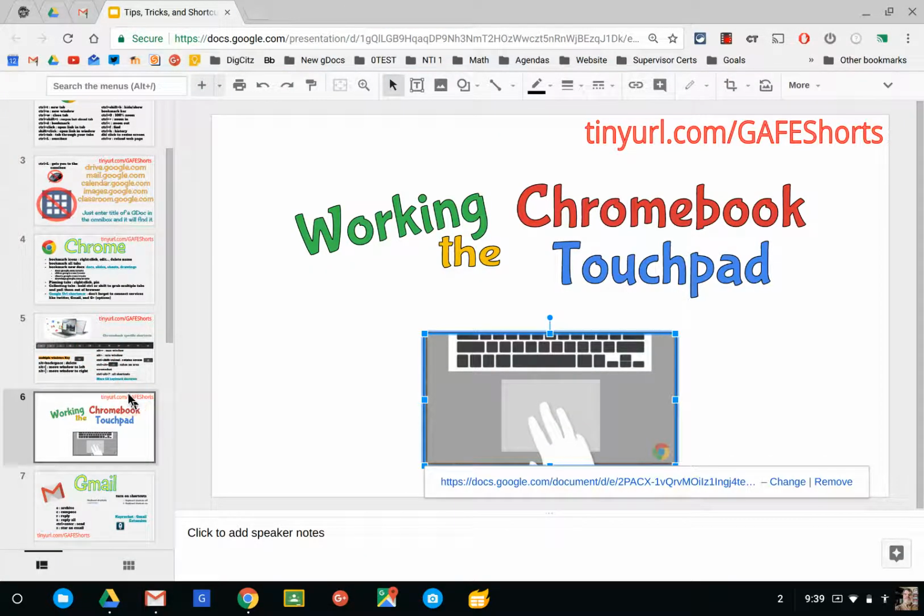Okay, that's a little bit of an overview of Chrome, and you're going to be having a quiz then to take on Chrome and Chromebook shortcuts. Good luck.